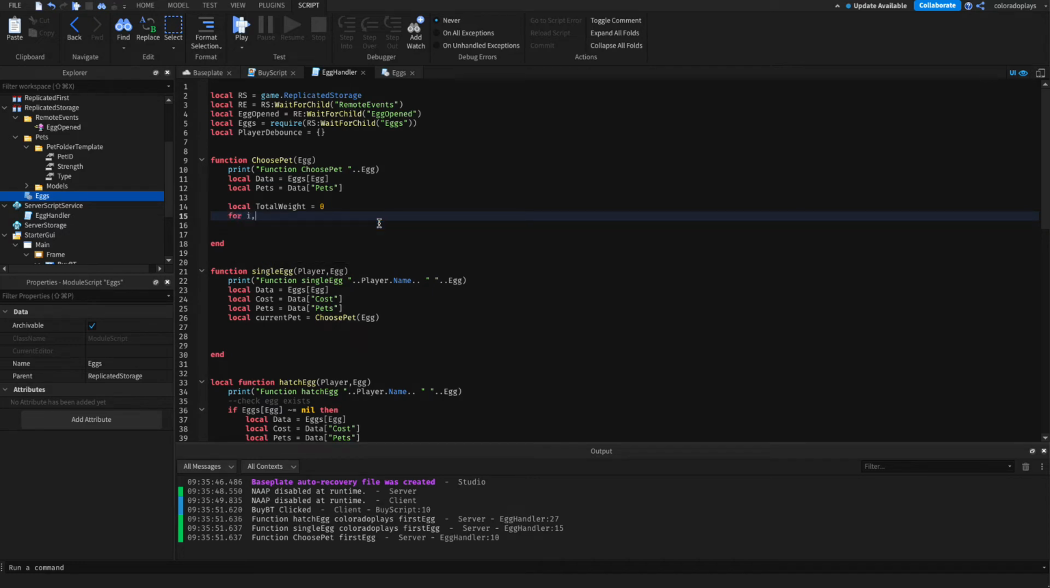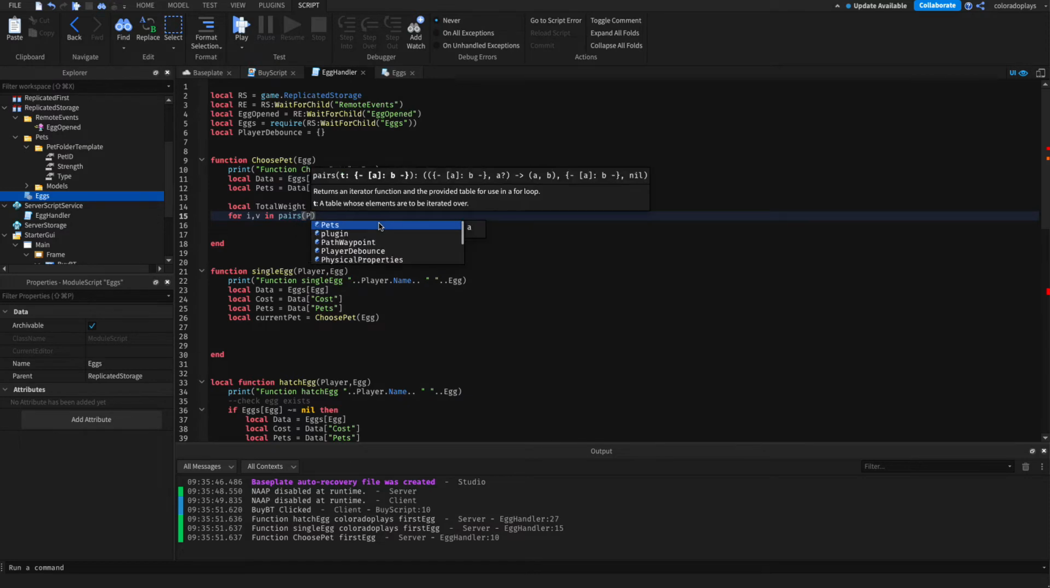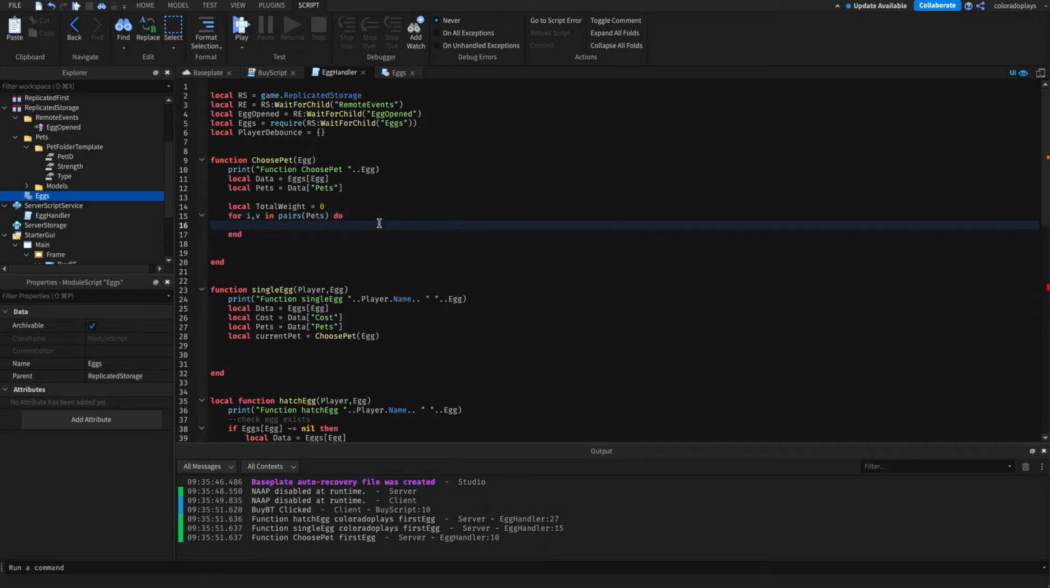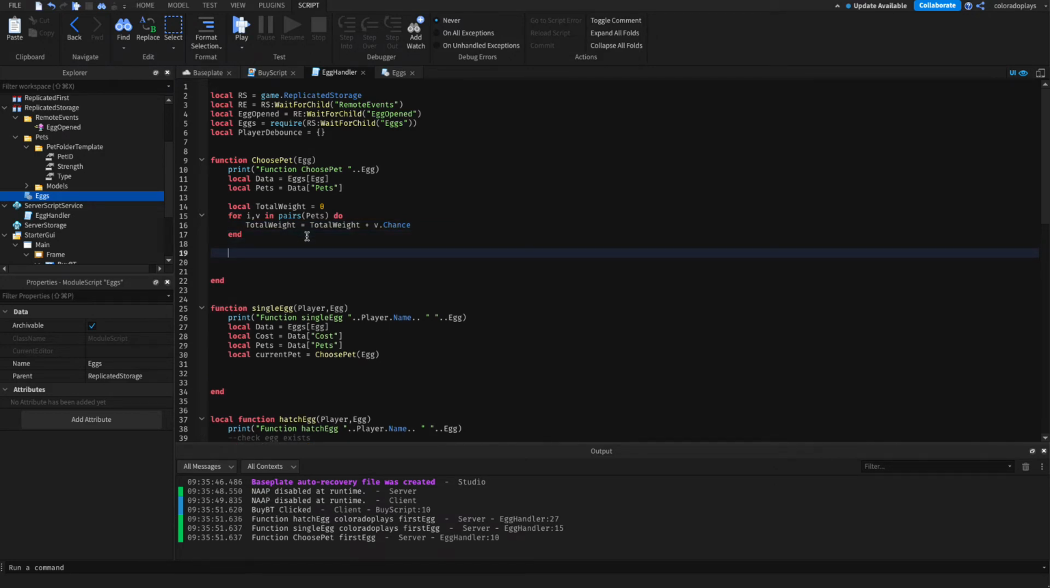So that's for i, v in pairs pets, which is a list above, do total weight is equal to total weight plus v dot chance. And v is every pet inside of pets. So now we've iterated through that. We have the total weight of everything in there.